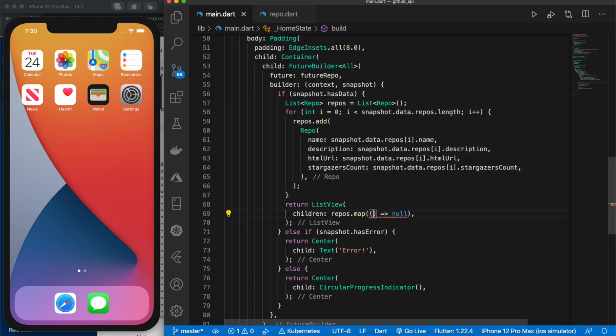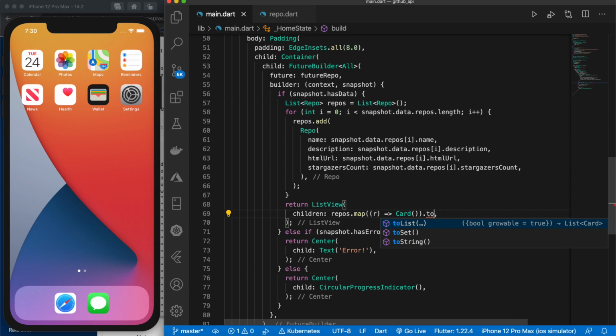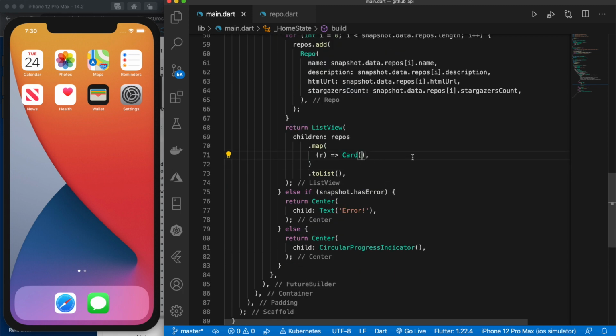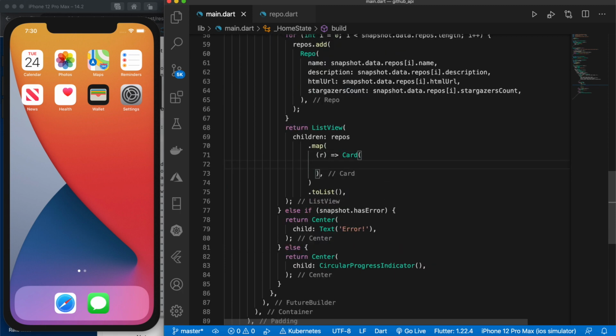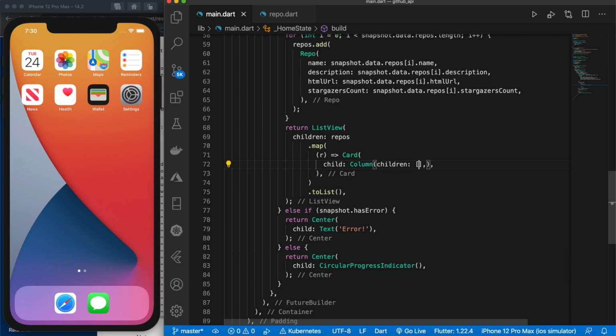And we'll map each repository to a card, and we need to call .toList at the end of that. Format that up. And then inside of this card, for now, we'll format it later, I just want to get it on the screen now. So we'll just set the child equal to a column.